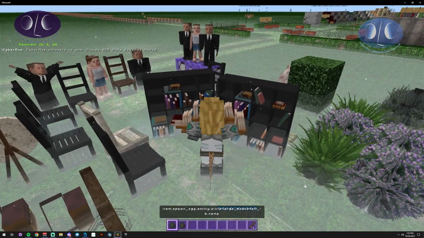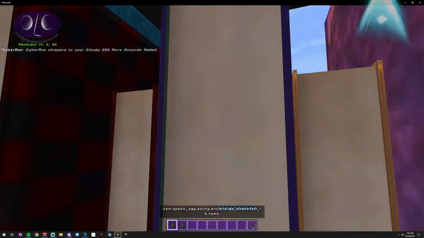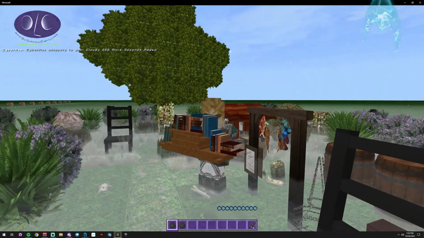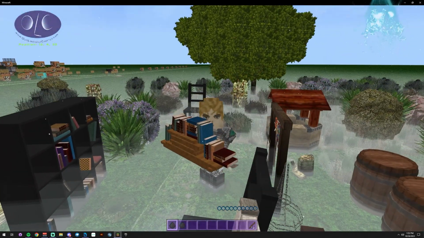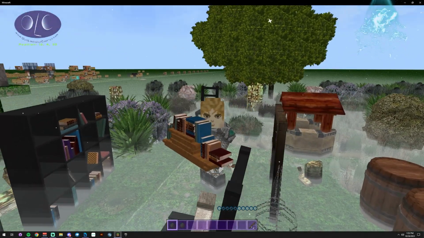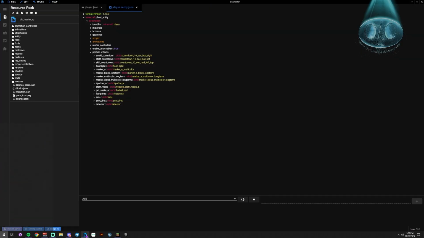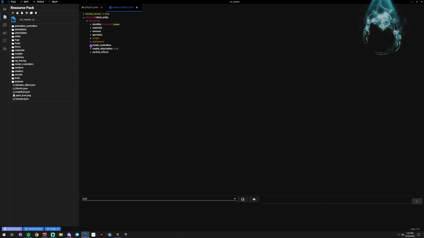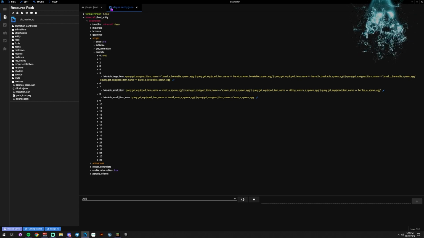So let's jump over and check how we do this. How do we get things to not animate when we don't want them to? Let's jump over to Bridge version 1. It doesn't matter what you're using, it's all the same. This is just giving you the example. Over here in Bridge, we're going to jump into our player entity file in our resource pack. You can get this out of the vanilla pack, the vanilla download.